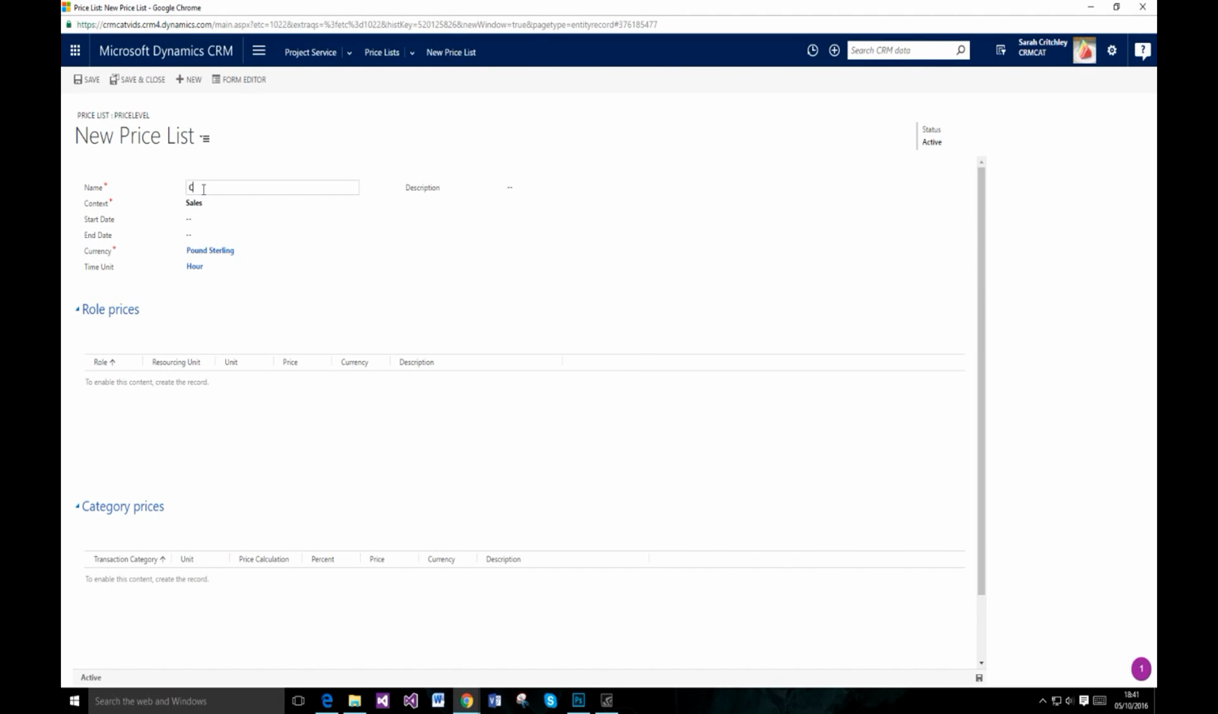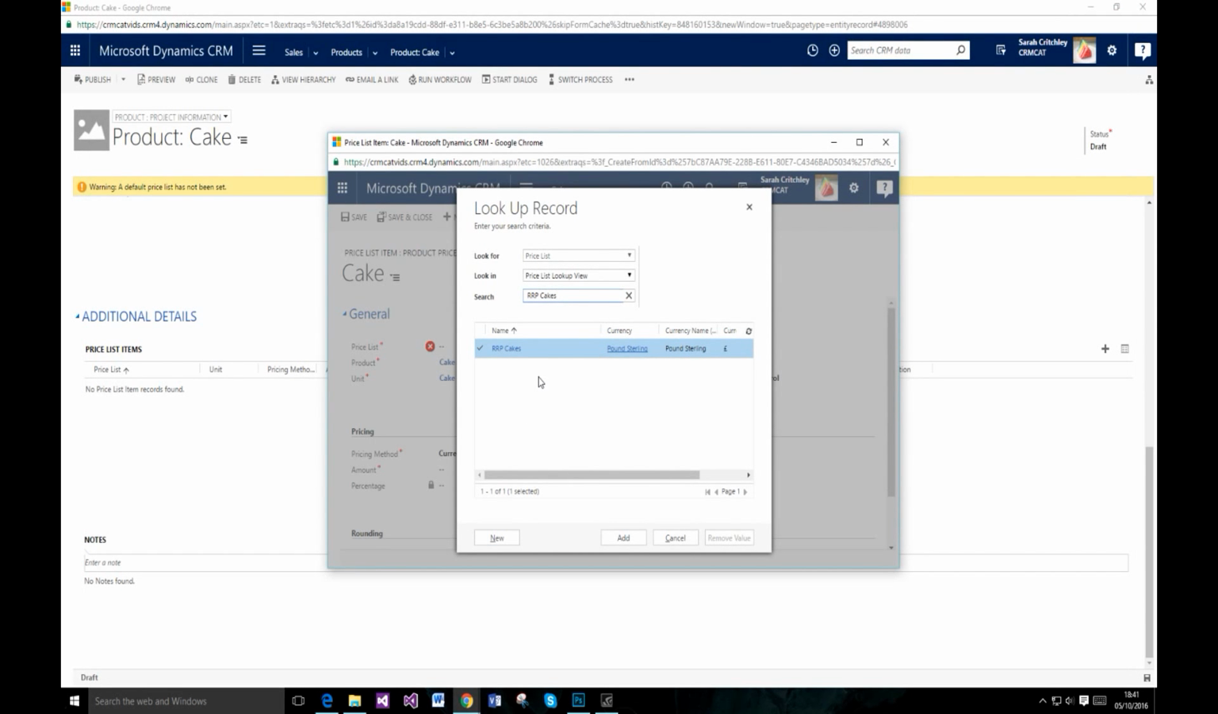So I'm going to make this as my RRP for cakes. Start date, end date, I'm not that fussed about that at the moment. I'm going to save. Now we're not going to cover anything regarding roll prices or anything random that you're seeing in these screens, because these are all linked to other add-ons in CRM, and we're not going to cover those because you may not have them and it'll be pointless.